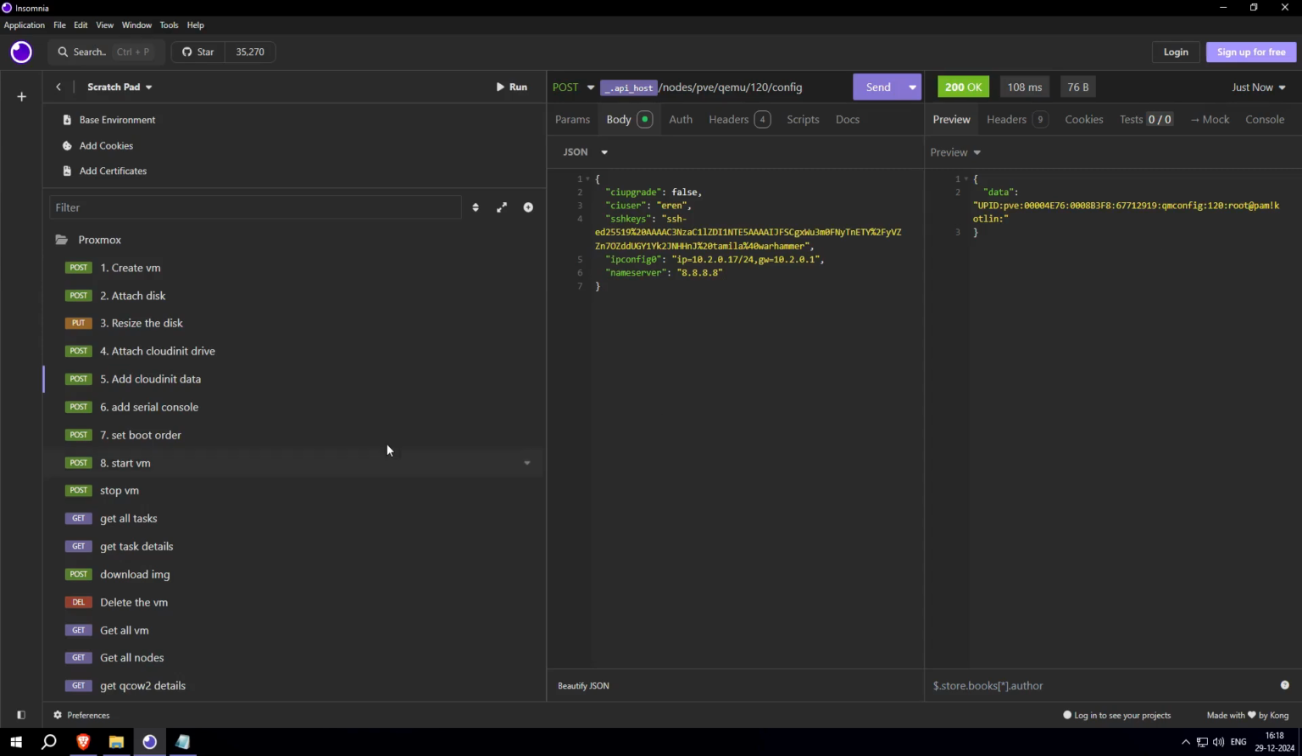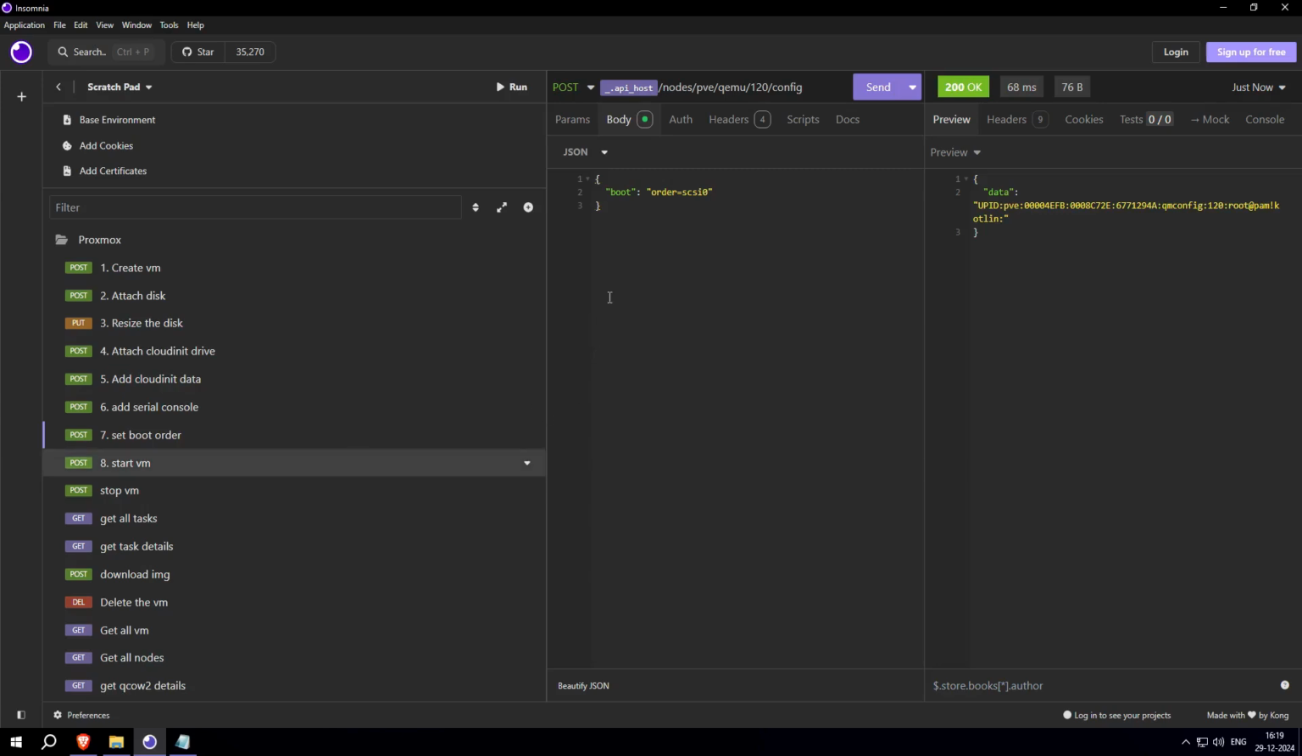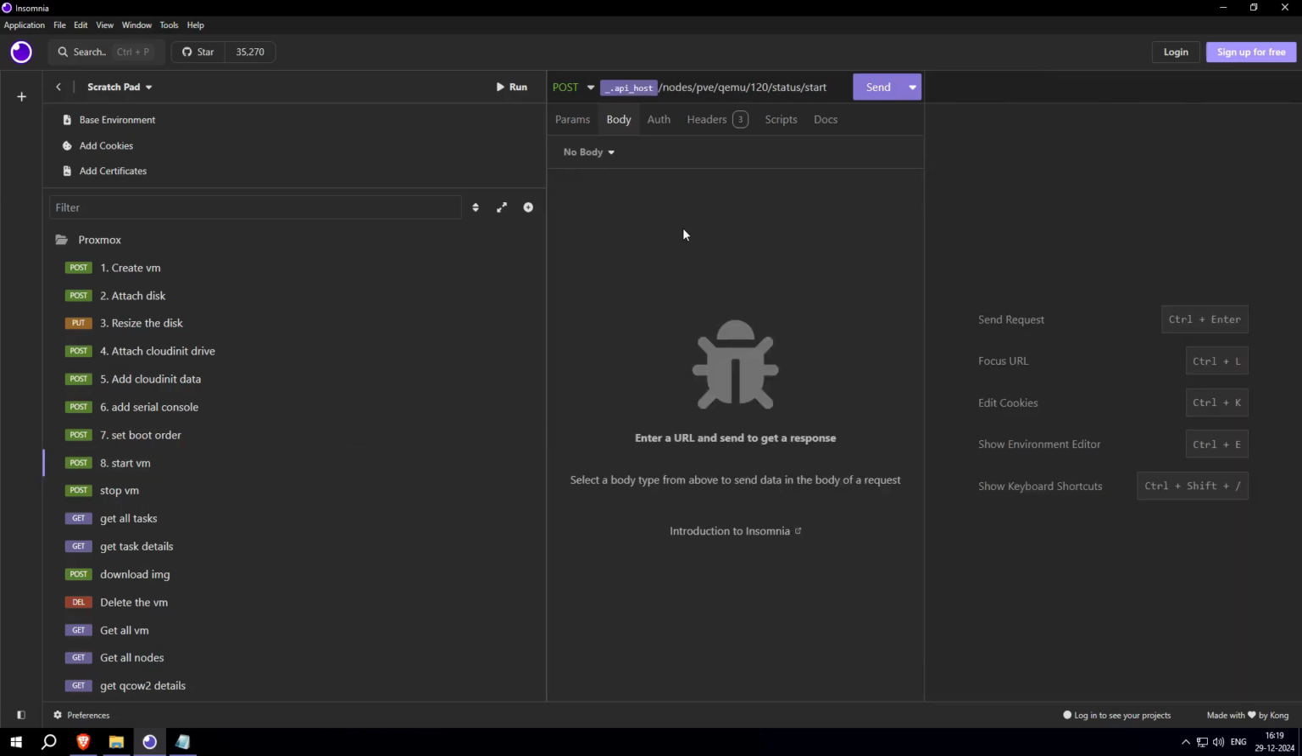This data is also passed. We need to add a serial console so that we can see the output of this VM. Press Ctrl Enter. Next we need to set the boot order so that the scsi0 drive boots up first. That is the drive that we added here, as you can see, scsi0. Set the boot order, and then we start the VM. Also for this, press Ctrl Enter.